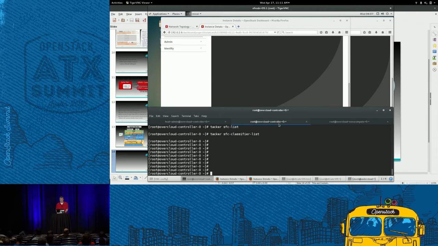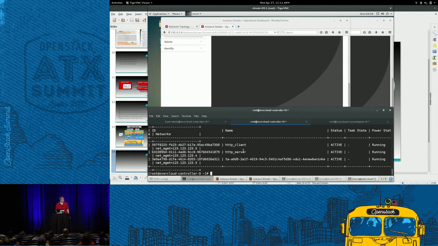And if we look at our controller, I can do a Nova list here. And you can see there's an HTTP client, HTTP server. Now we're on the overcloud. So we were on the undercloud, now we're on the overcloud. This is our client, our server, and our attacker VM. So that long, weird UID down there is the attacker VM.